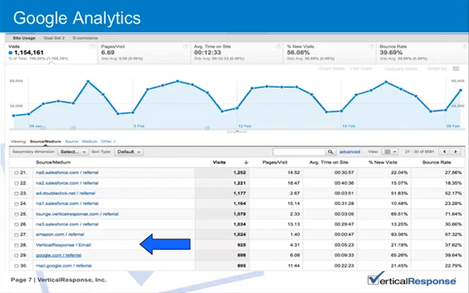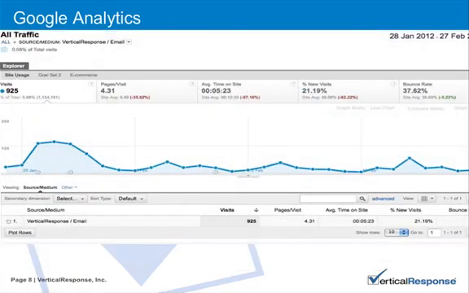This is a screenshot, and that giant blue arrow is showing you where VerticalResponse email is driving people to the website. This is in the traffic sources when you're looking at Google Analytics. They give you all kinds of things, but we do have this integrated so you can see when people are hitting your website. And Google Analytics gives you all kinds of information.